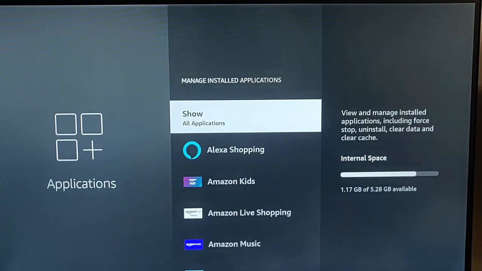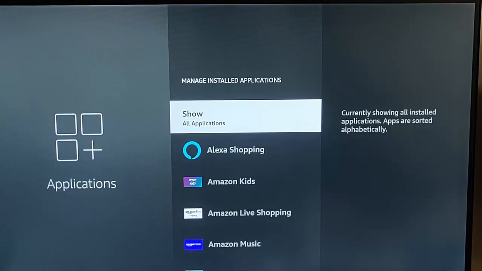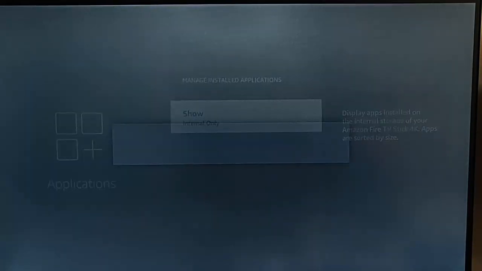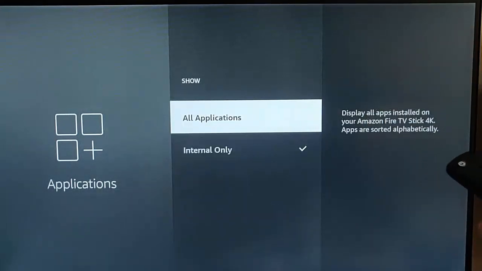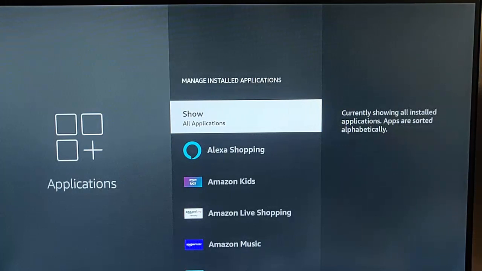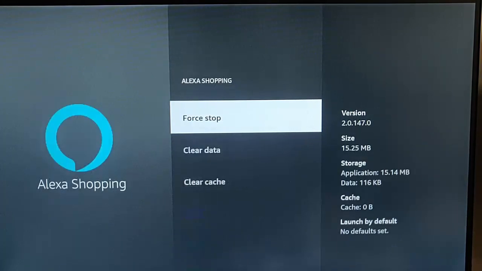So go into manage installed applications. Make sure that show says all applications. If it doesn't, and it says internal only, then press that, go to all applications, and there you go, there's all applications there. There's some apps on here that we won't be able to get rid of.